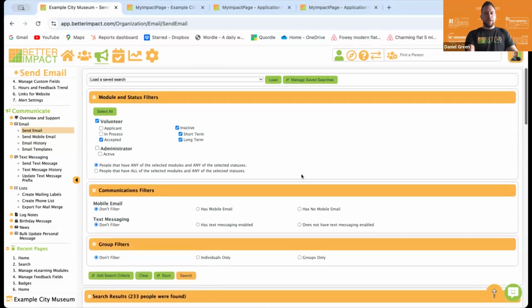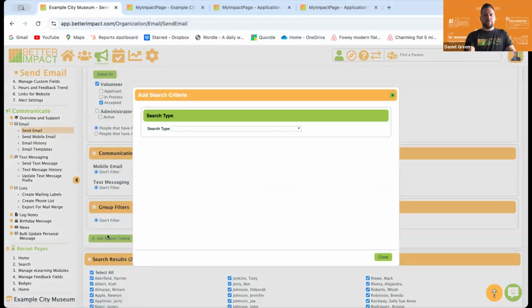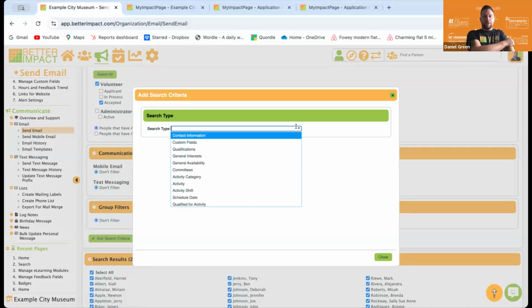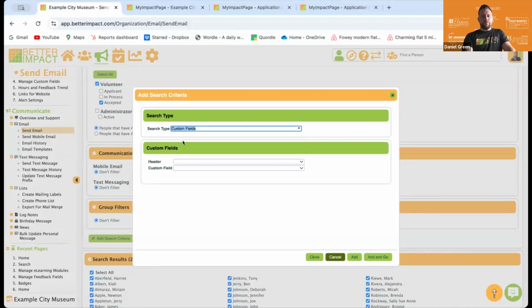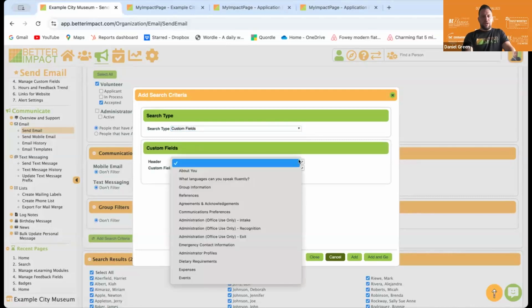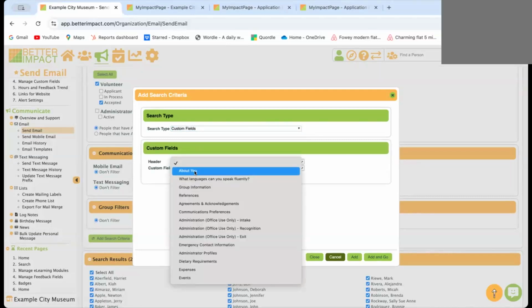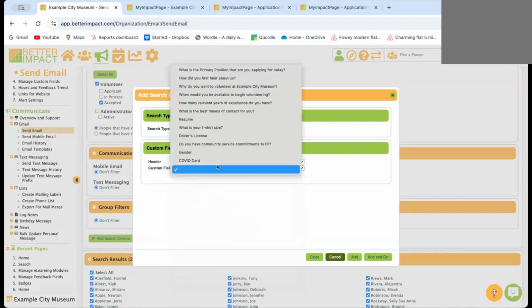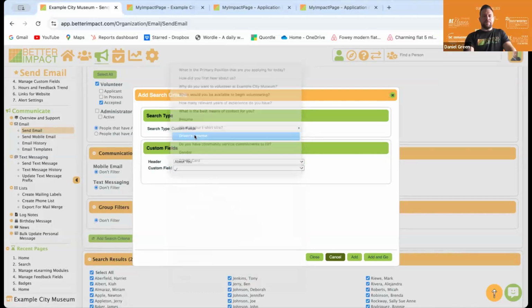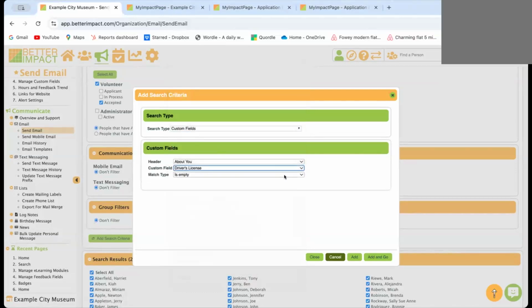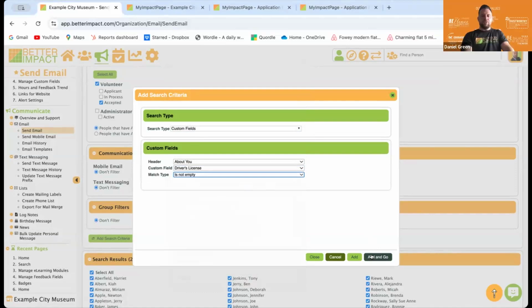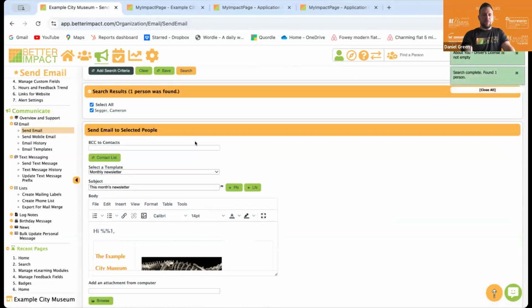But what I'm going to do now, I'm actually going to add a search criteria. So very similar process to when we did the people search. I'm actually going to choose a custom field this time. Let's go with driver's license. And then the match type is not empty. So basically everyone that has a driver's license, once you've selected your desired search, select and go.